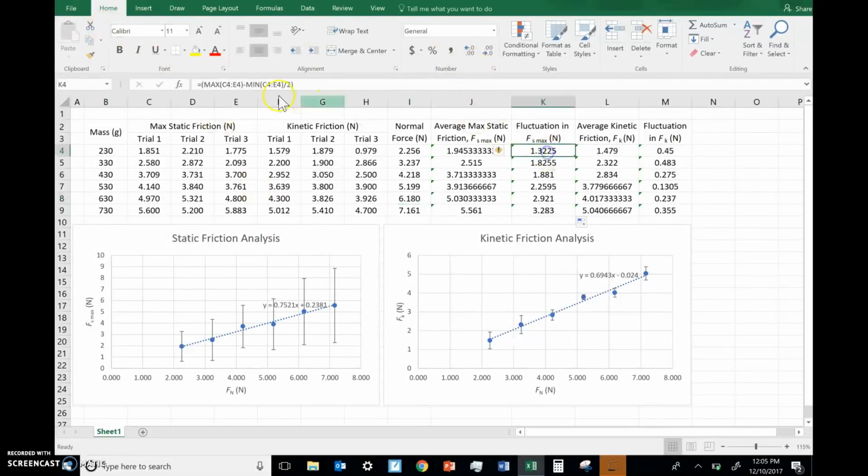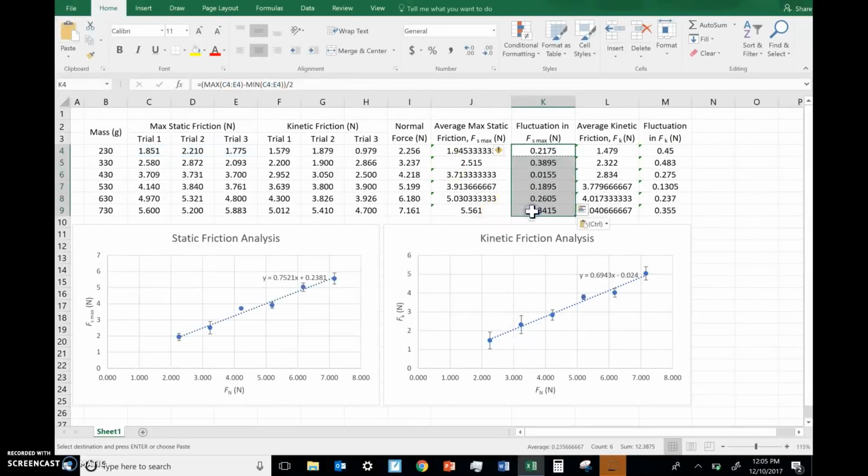You need the parentheses to be around the numerator because right now this is wrong. Currently I'm only dividing the minimum by 2 and I'm subtracting that from the maximum value. Put parentheses instead around the entire numerator. Hit enter to save your work. Copy this down. Sometimes the error bar is so small you can't see it, and that's perfectly fine.